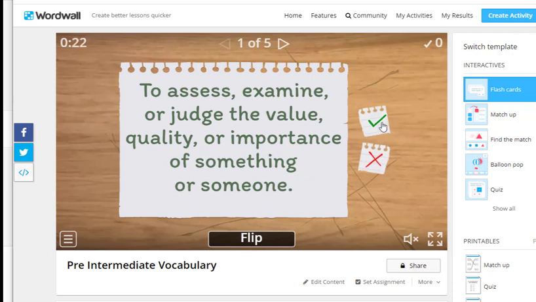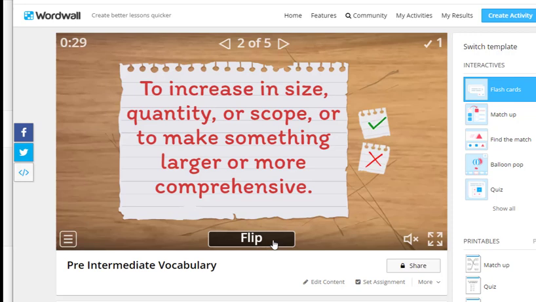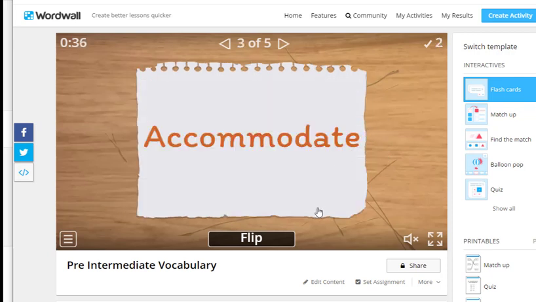Okay, so we could give that a tick maybe, and then go on to number 2. Expand: to increase the size, quality or scope, or to make something larger or more comprehensive. So there we are, we've got that done with the ticks there. That's nicely done. So then if you want to share that, you can share it here with your students, or you can go through it together. So that's how to use ChatGPT with Wordwall.